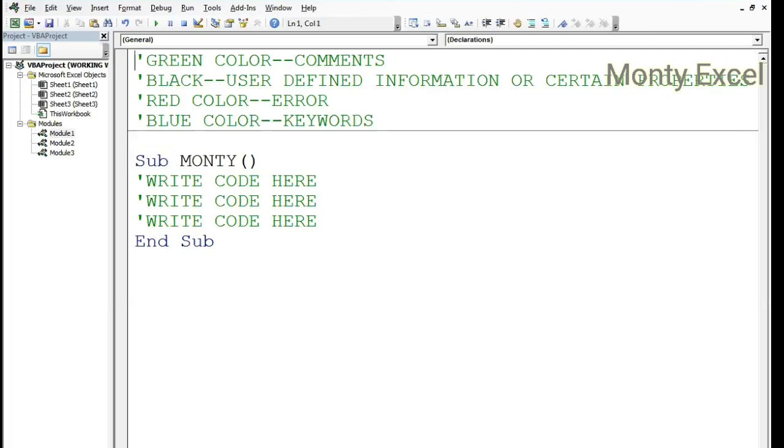So these are the four colors which you need to remember: green, black, red, and blue. So what is the advantage of remembering? Because this is how I learned macros. If you remember the colors, the easy way is that whenever you're looking into somebody's code also, you can understand what is a reserved word there, what is a macro name there, what is blue color. Blue color means it's a keyword. That's how you can easily replicate it yourself.